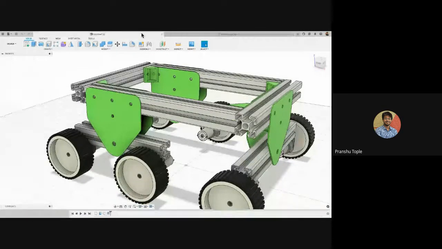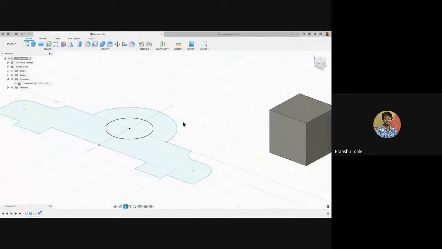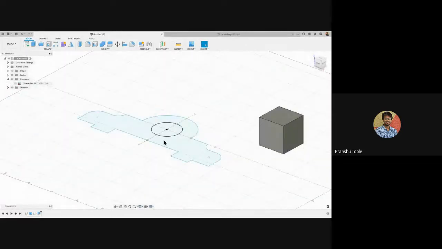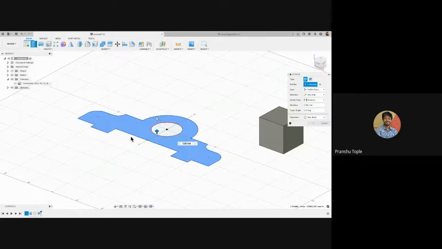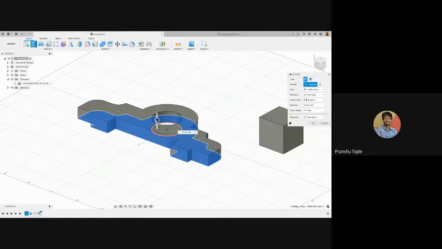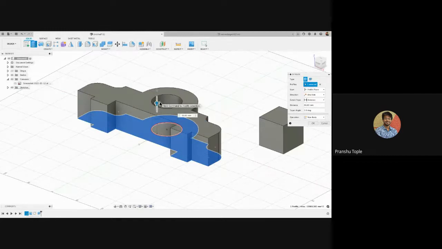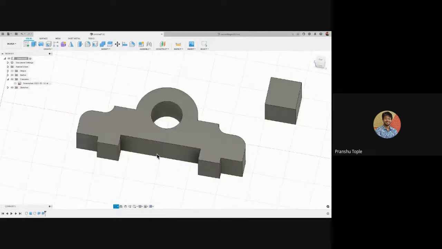Okay, so let's get back to our design. In a similar way as I extruded this box, I can extrude this as well. So I can just select this part and extrude it however I want. If I want it to be 50 centimeters, 50 mm, 5 centimeters, I can extrude it that much. Okay, so now we have a 3D model.